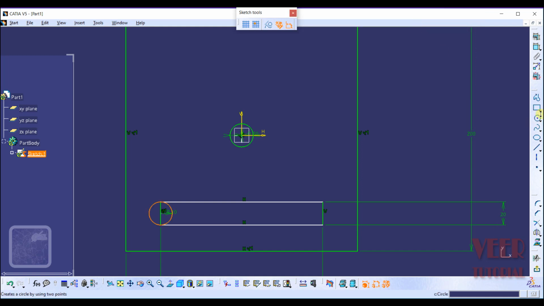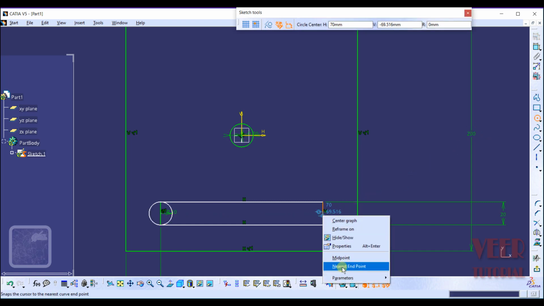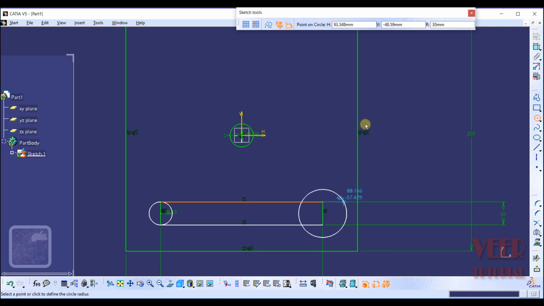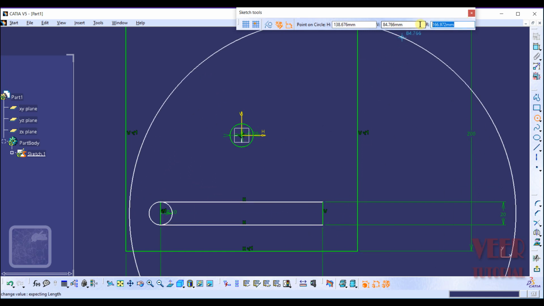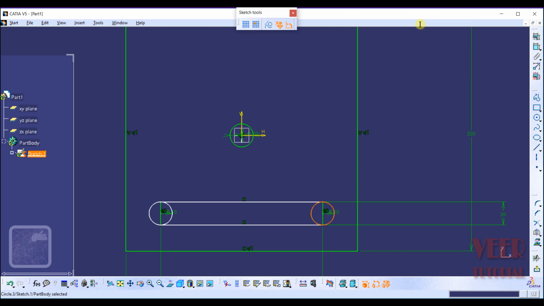Similarly, we need to make this radius on the other side. So circle and then make a right click, midpoint, and the radius is also 10 here. So 10. And then we need to trim the extra parts. So go to trim tool, click on this quick trim option. We need to trim this inside line. So trim this. Once again trim this.